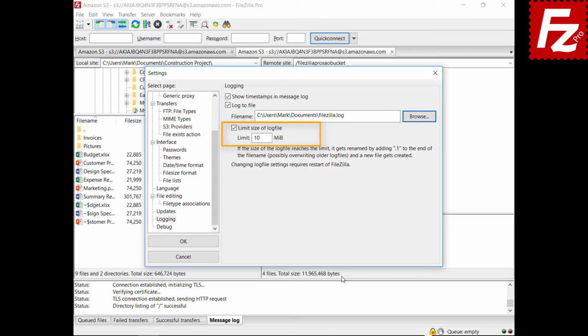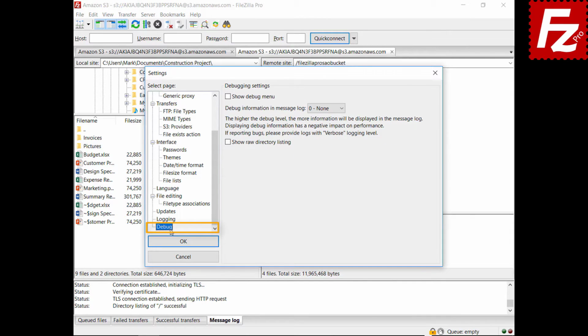When the file reaches the size, a new log file is created and the old one is renamed. You can also increase the level of details shown in the message view and in the log file. Keep in mind that increasing the level also increases the amount of logged information and affects performance. Increase the level only if requested. In this video, you learned how to enable logging with FileZilla and FileZilla Pro.